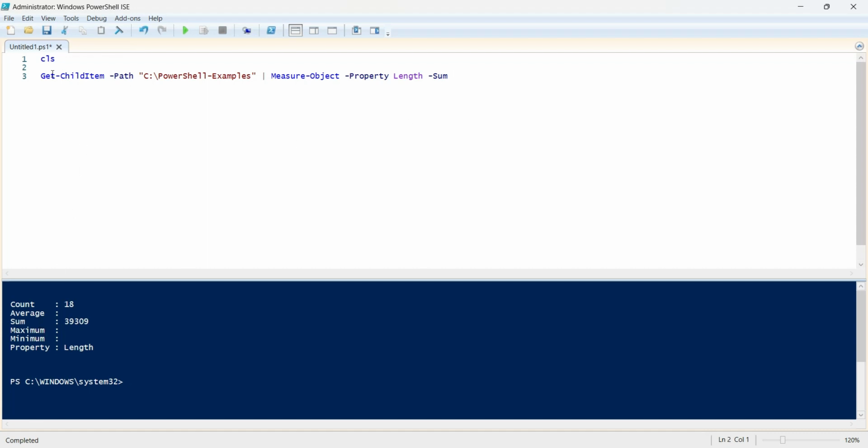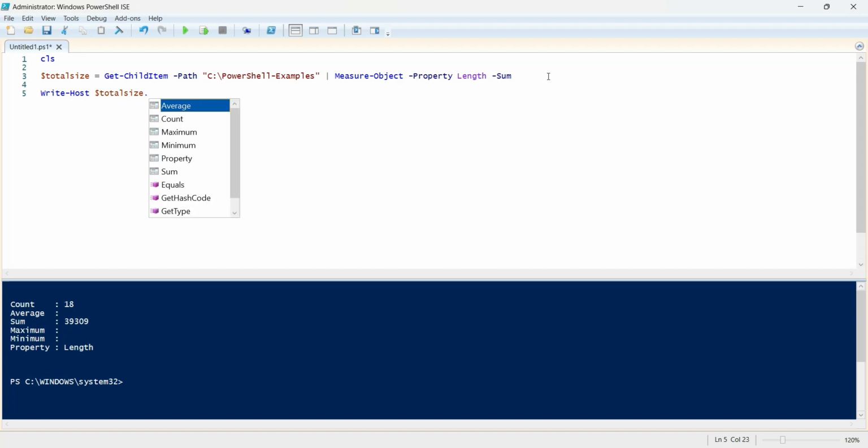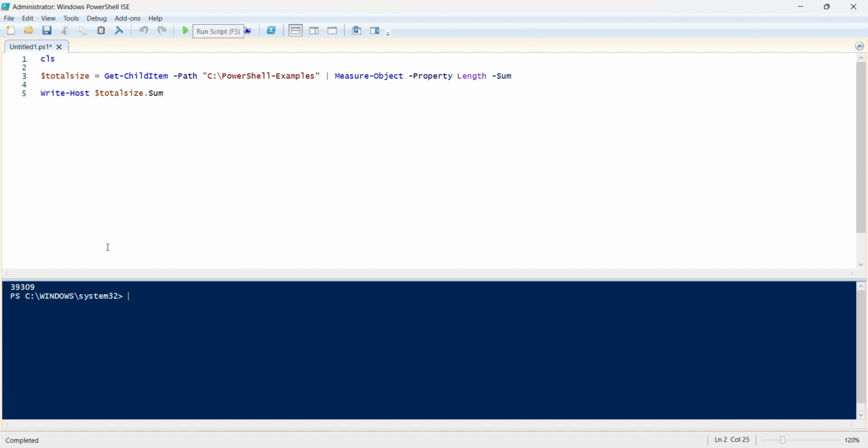Okay, let's do one thing. Let's store this value into a variable. Let's call it total size, and let's try to print total size dot, because we have all the other properties, let us go for the sum. Let's hit run. And you see we are getting 39309 and this is in bytes.